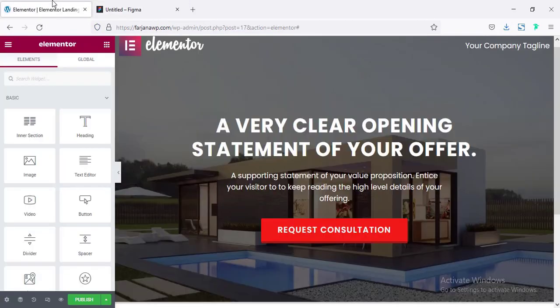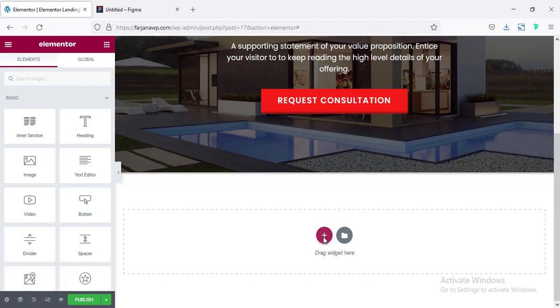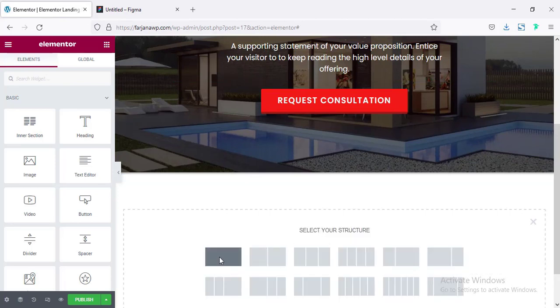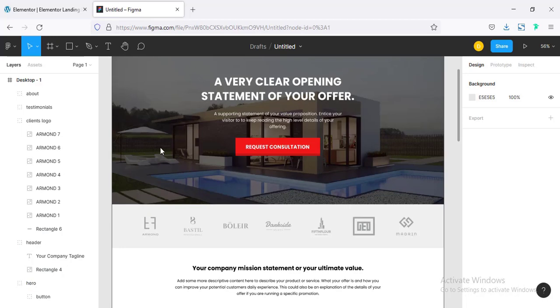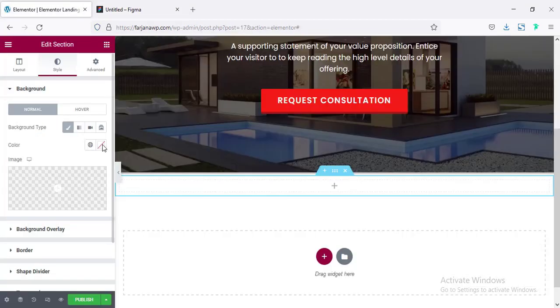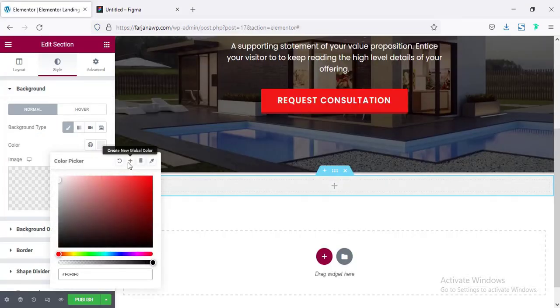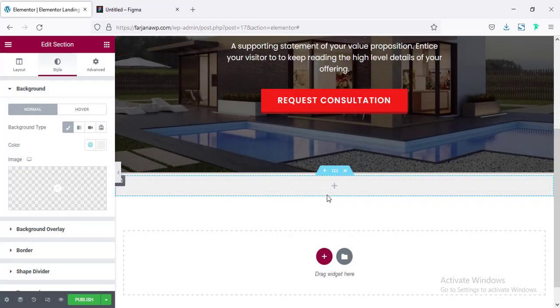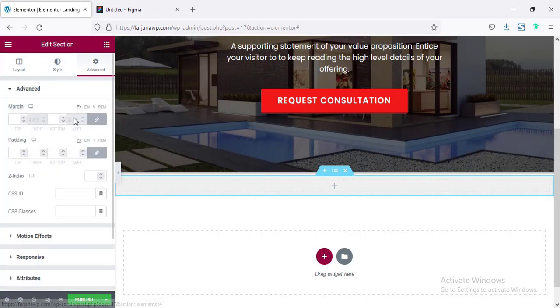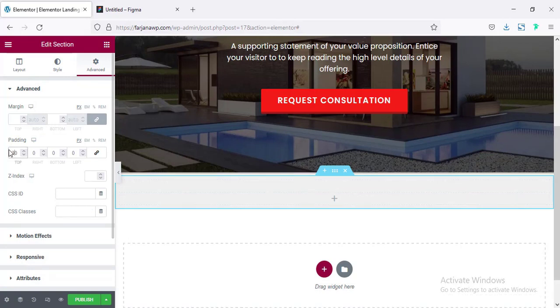Alright, I'm done, and now going to create our next section, taking the one column structure, and here I'm changing the background color, going to style tab and background type. I'm going to copy this color and paste it, and saving this color as light gray, and create. And also you can add some padding, going to advanced, and for top and bottom first making it to unlink, and for top area we can add 30 pixel, and for bottom 30.